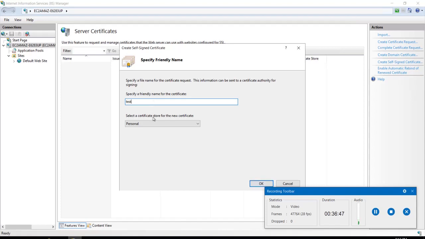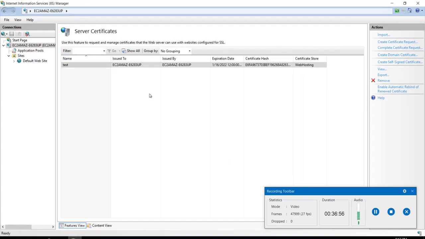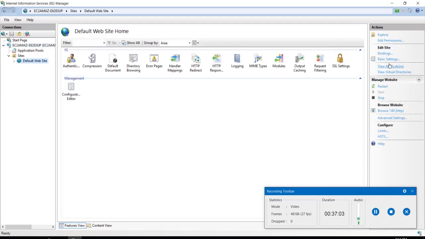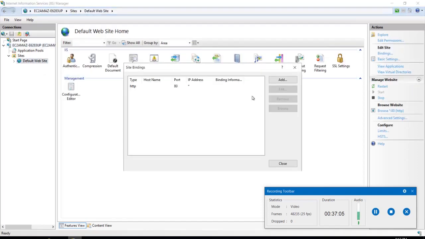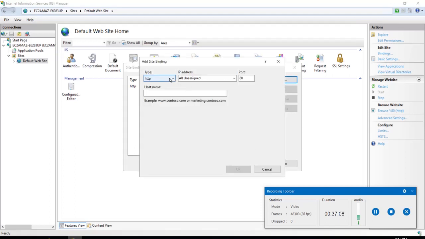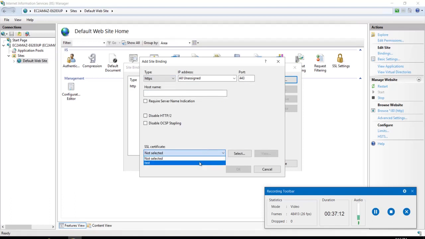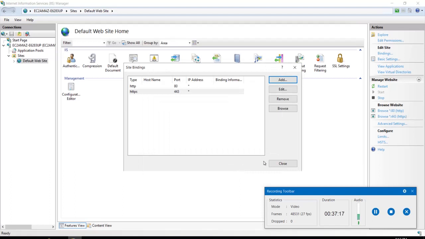From here we need to specify a friendly name. I will give it the name test, and keep it for web hosting, and then click on OK. So you can see here we have the server certificate created, a self-signed certificate. And again I will go here, click on bindings, and then click on add, then I will select HTTPS, select test, and then click on OK.